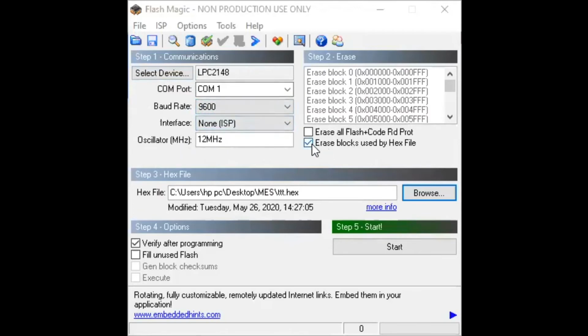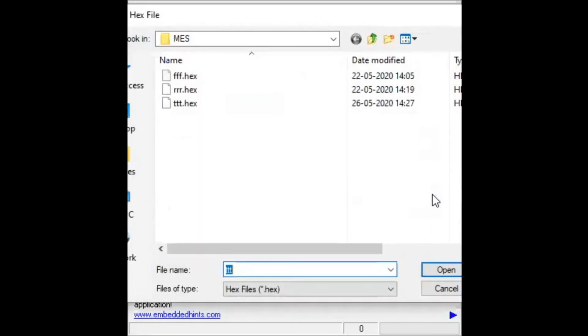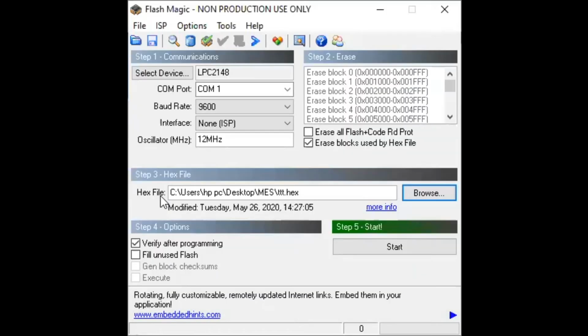In step 2, you have to click on this erase blocks used by hex file. Step 3 is browsing or selecting your hex file. The corresponding hex file you have to browse. Click on browse, go to your folder, select the file, click on open. So your corresponding file will be selected which you want to execute. Step 4, verify after programming. You have to click on this verify after programming.